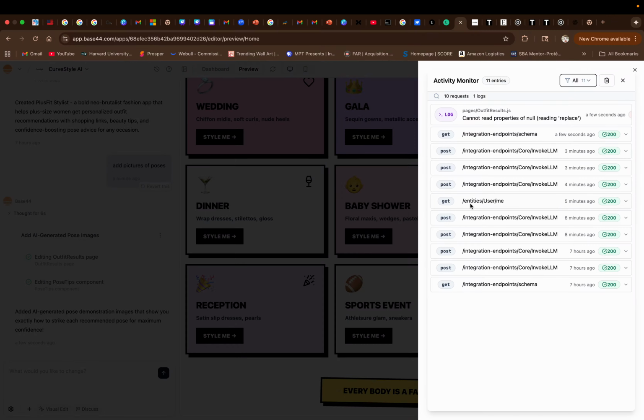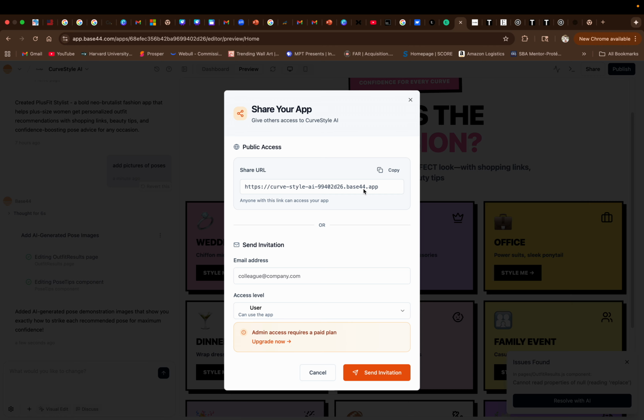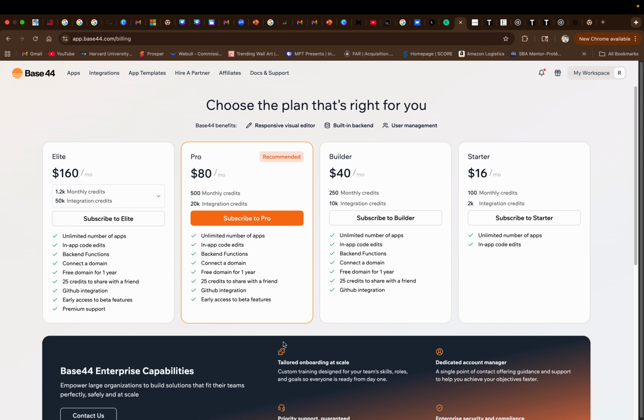I am going to share it later on. If you want, you can copy this and type it into the URL and find my actual application. But if not, that's fine too. I just want you to know that this is something you can play with in your spare time. And these are actually the plans here. I'm on the free plan, but if you pay $16 a month, you get 100 monthly credits and 2K integration credits.